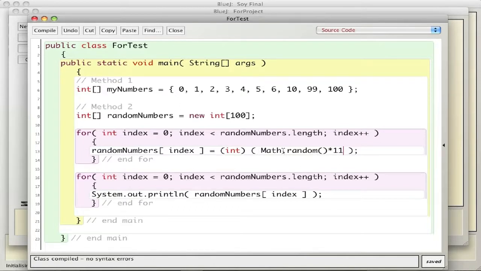And just to review, Math.random returns a number between 0 and 0.99, a double or real number. I can scale it, or basically make it bigger or smaller, by multiplying by a number and then casting it into an int, or lop off the decimal point, put it in the array, and then use the second for loop to print it out.